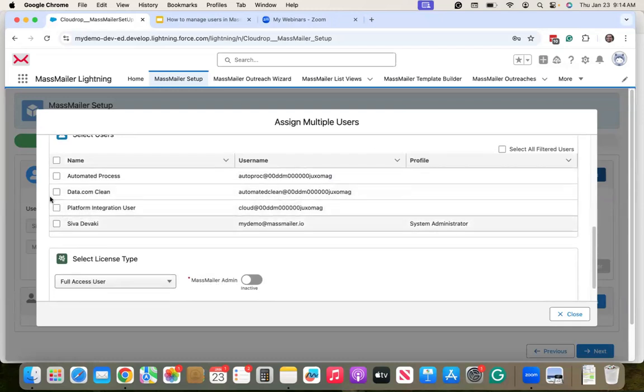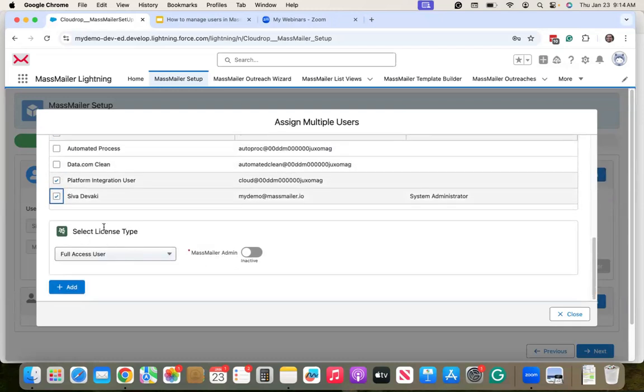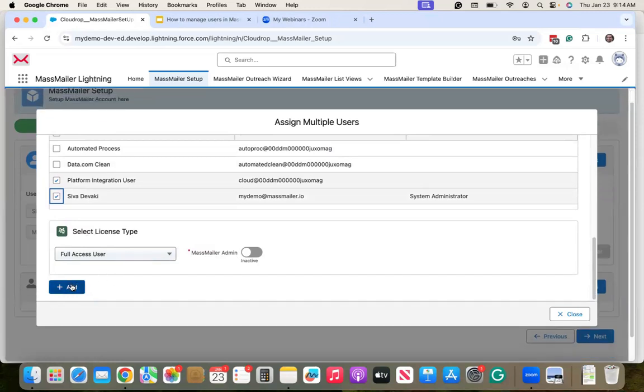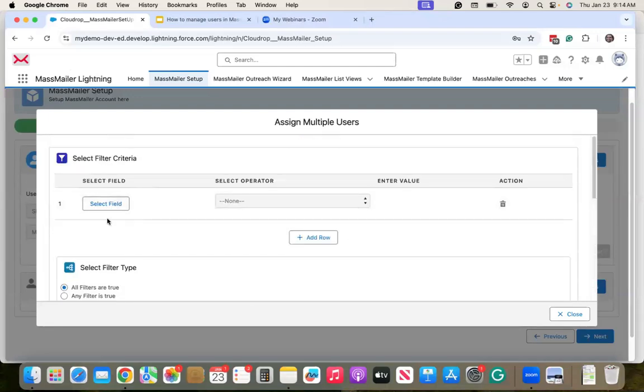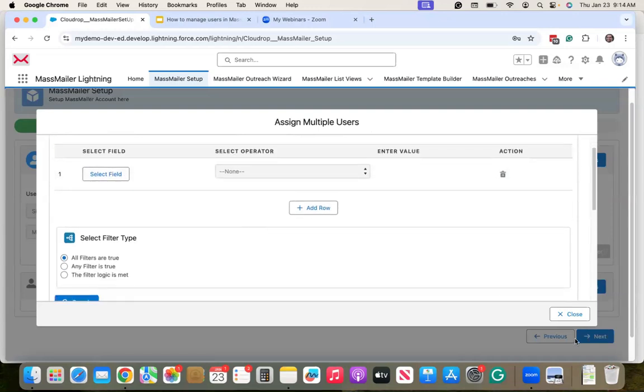So if you ever needed to do multiple, all you have to do is select those multiple users, what type of a license that you need to assign, and click on add, and that's going to add multiple user licenses. That's as simple as that. And the filter criteria is provided if you needed to search through the profile or role or something on those lines, you can actually do that, right?